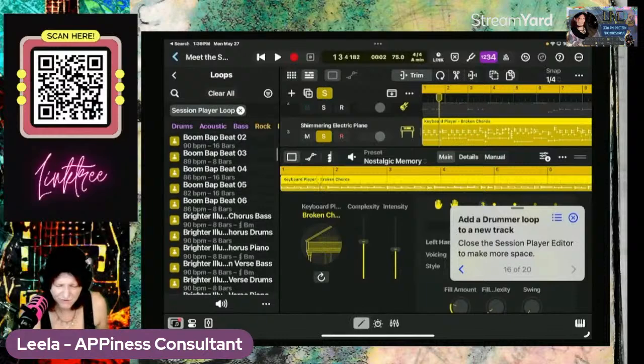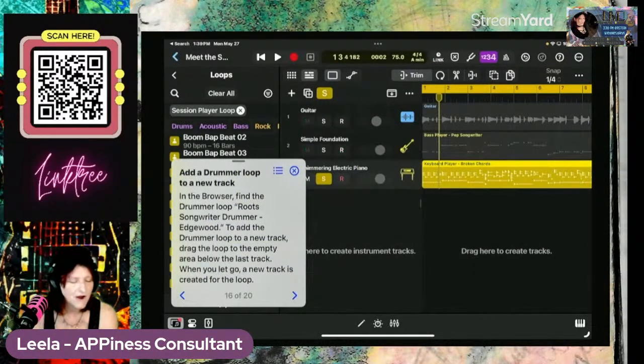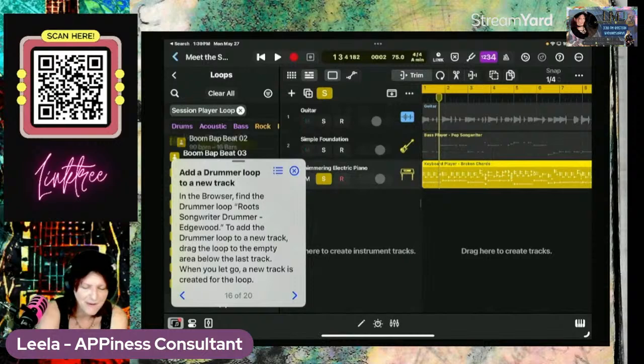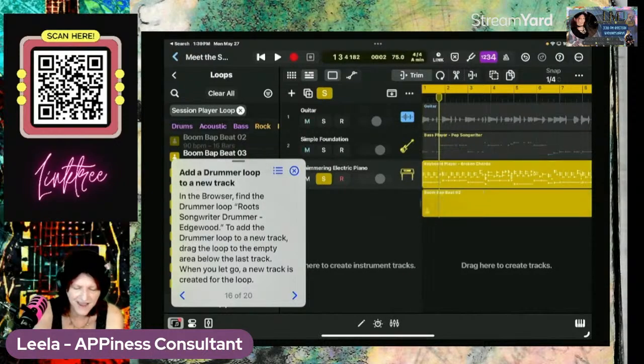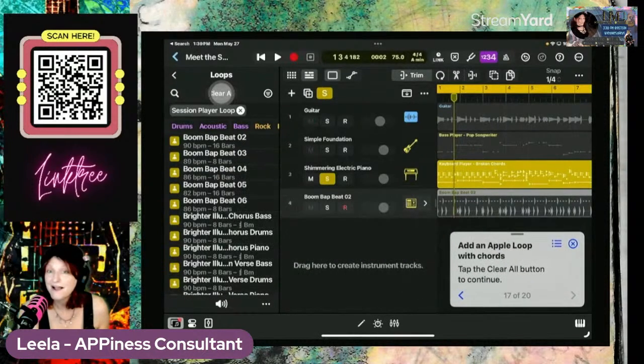So let's add a new drummer loop. Add a drummer loop to a new track. Close the session player editor to make more space. Bye-bye. See, that's cool. All right, now let's use one of these boom bap beats just for the heck of it. Let's just add that. I didn't add it, but they told me to, so whatevs, right?